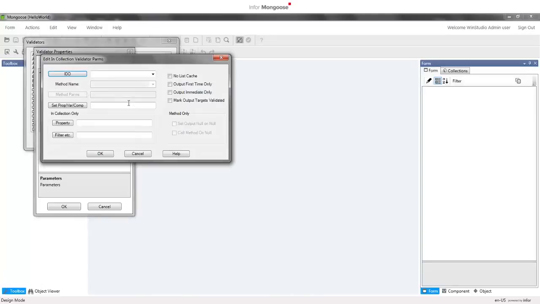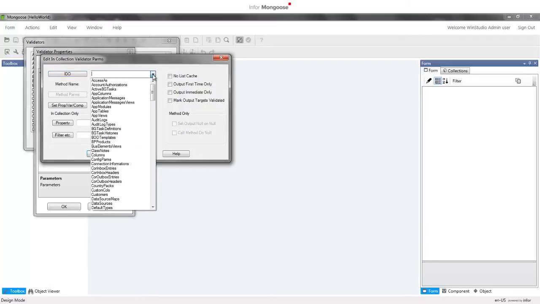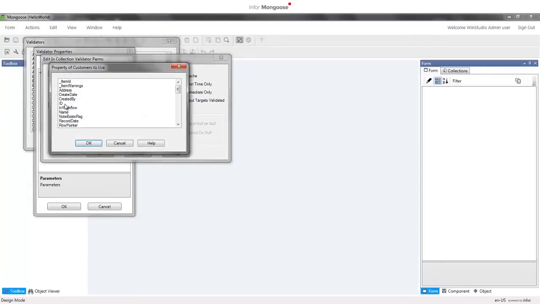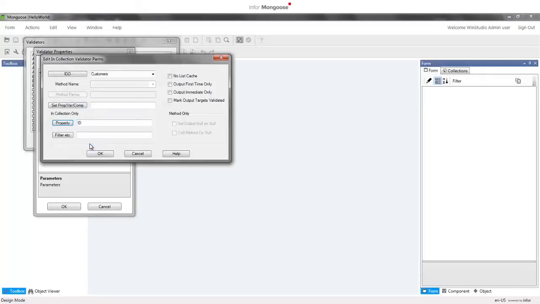Mongoose will provide a particular dialog based on the validator type, which will prompt us for the information required to perform the validations. In the IDO dropdown, select the customer's IDO. Then click on the Property button and select the Customer ID property that's on the customer's IDO. Click OK. For an in-collection validator like this, Mongoose will format a where clause based on the current component's value in this properties column to perform the validation.